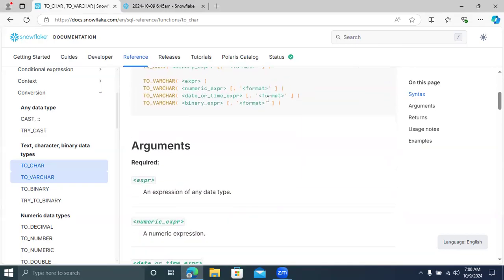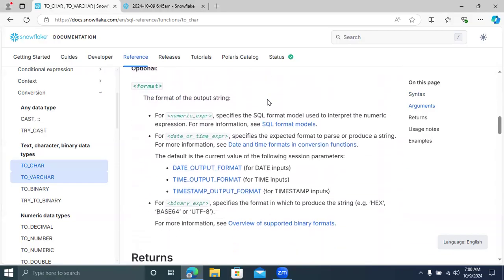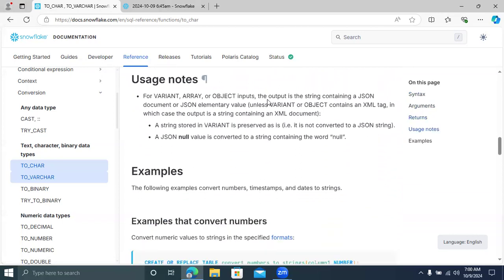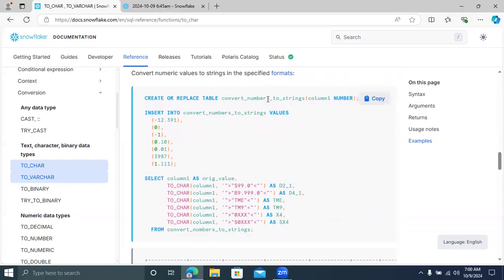Now I want to go straight away to the use case, a simple use case. First look at the table, guys, and then how I insert the records. You see here, I am inserting these records: -12, 0, 1, 0.10, 0.01, 3987, 1.1, 113, 1.111.